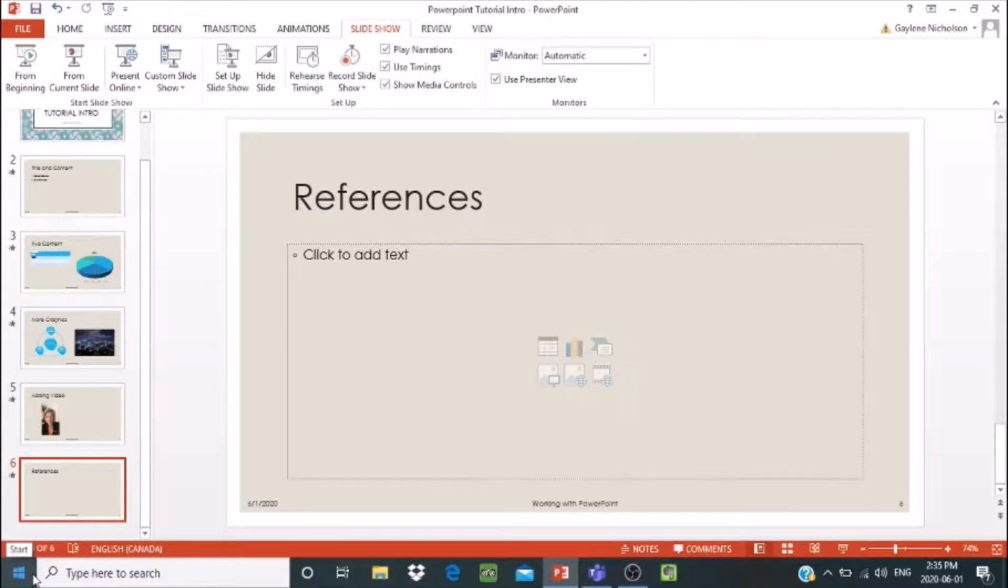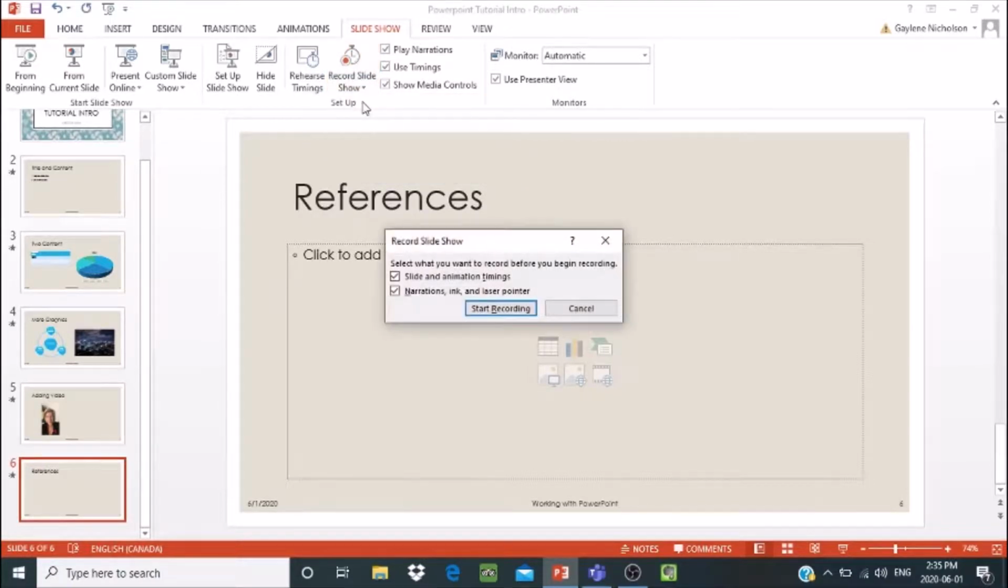The other thing that I want you to know is that you can record this, and from here you can do a voiceover. Okay, so that's important for you to know how to do. And I'm going to just click on Record Slide Show. I'm going to click on Start from the beginning, okay? And I probably won't do much with that, but I can say slide and animation, narrations. I can go Start Recording.